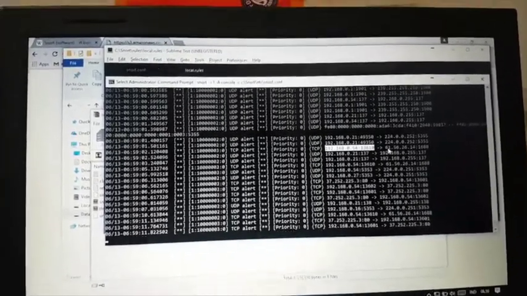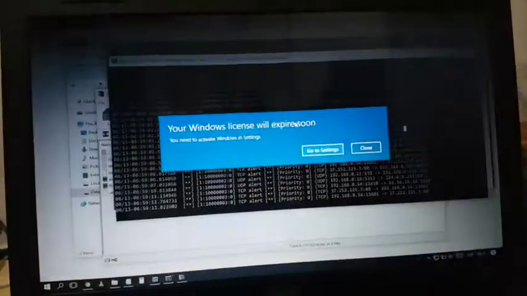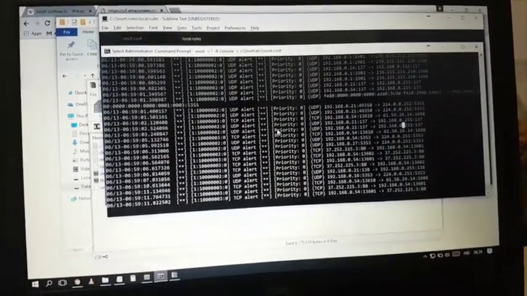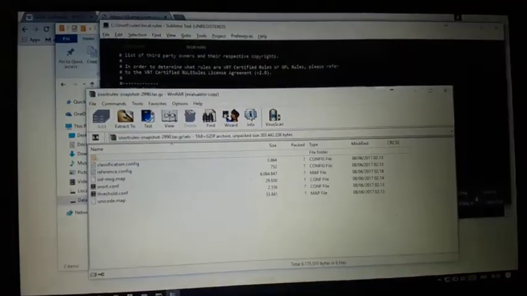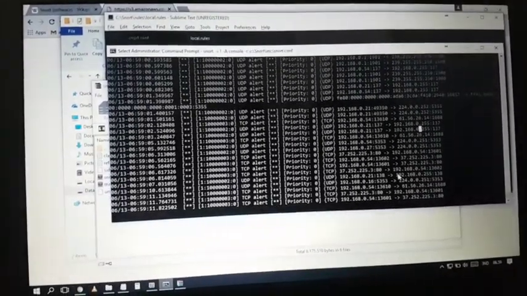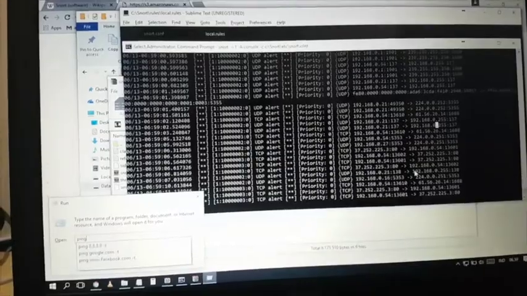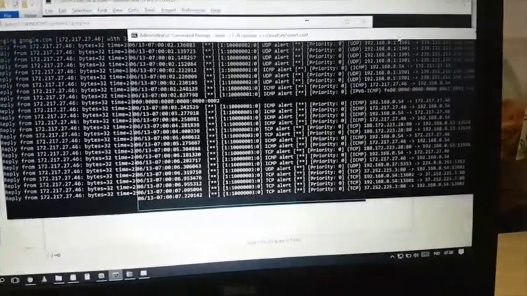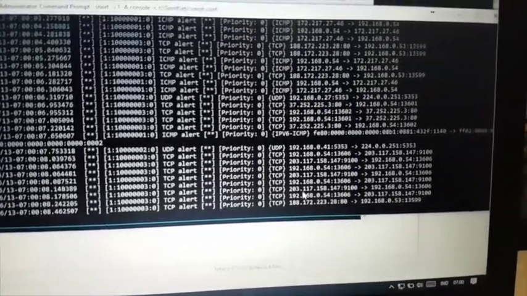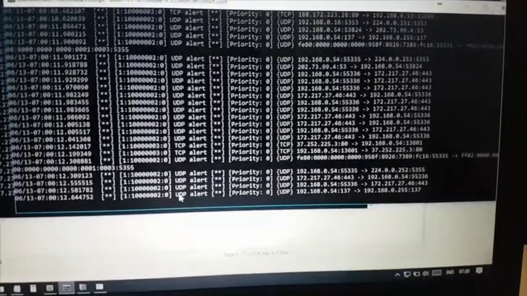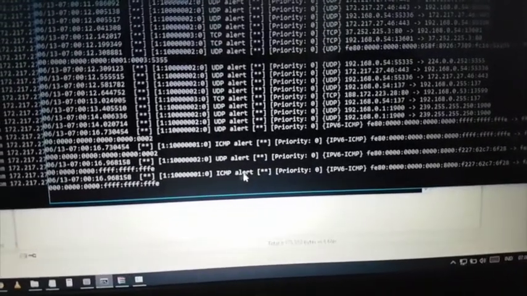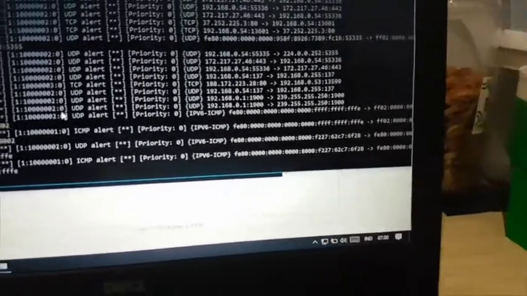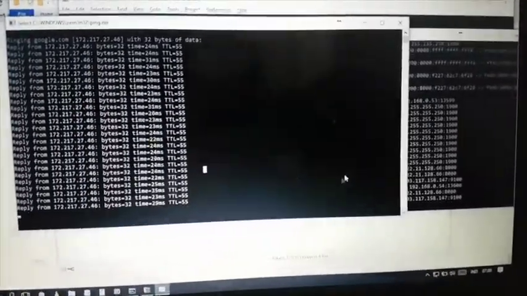This IP accesses this and this IP accesses this. So there will be a lot of notifications if we use the 3 lines. For example, I want to access ICMP by pinging Google. Ping google.com. So when I try to ping Google, Snort handles it by detecting that there is an ICMP alert. Yeah, ICMP alert here. It's detecting the ping to Google.